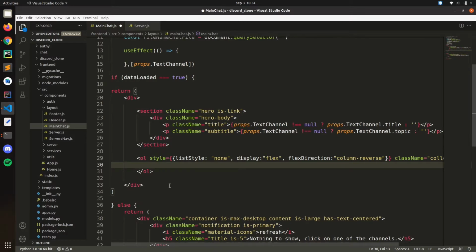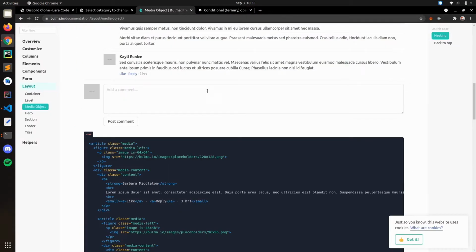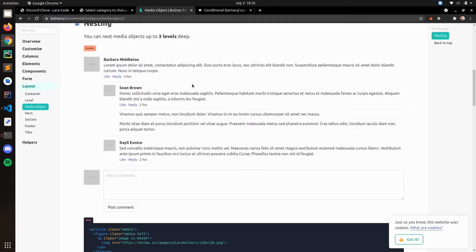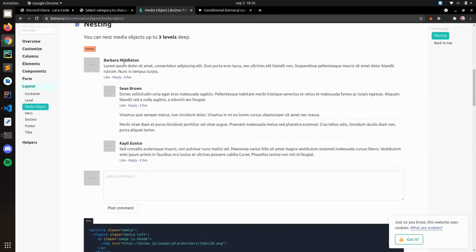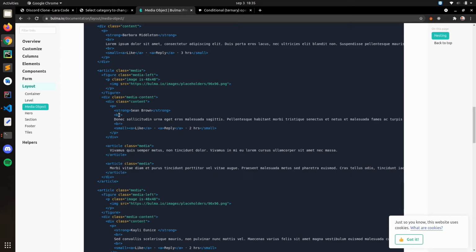That's our list organized. Okay, so now here we're going to have a list, and the class name will be, put a padding top of 3, and this will basically be our lead. And inside our lead, let's go to media object, just kind of like this, this thing like the chat. You can just go here and see how it is.